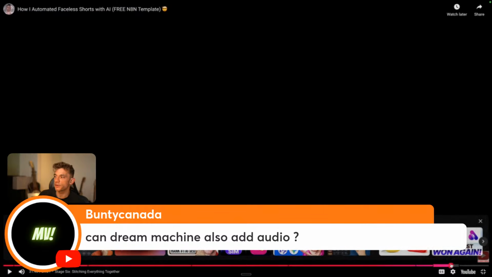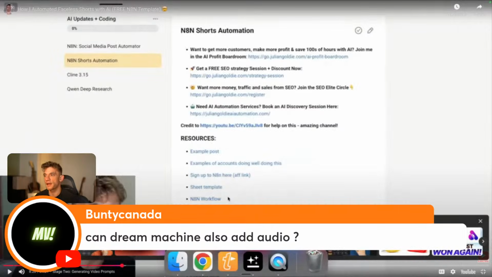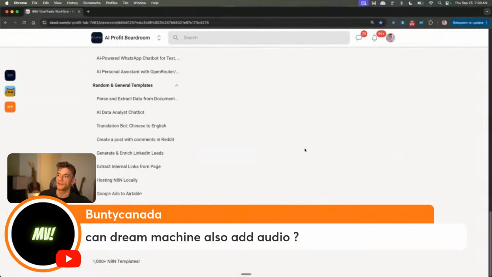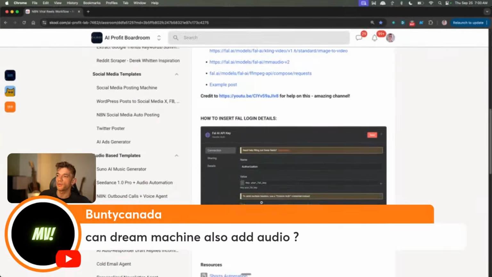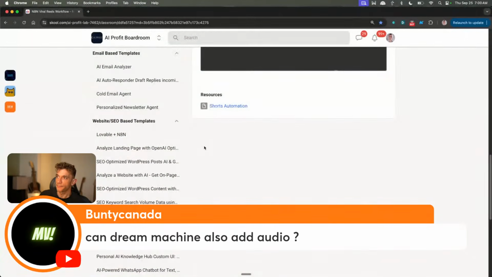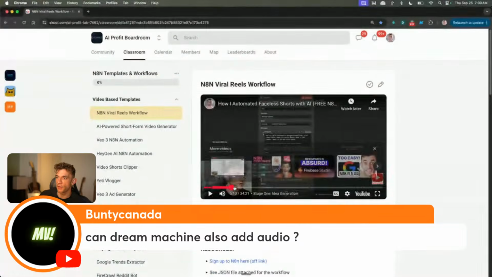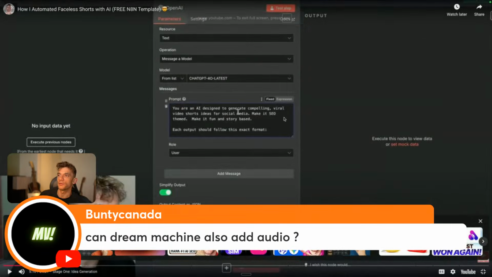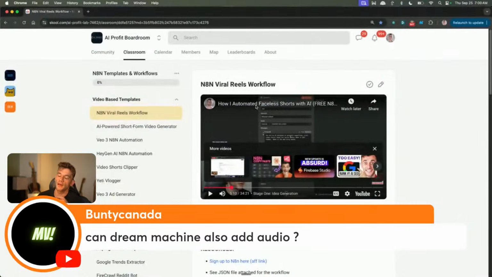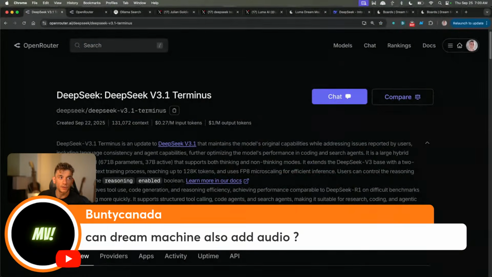And then if you just want to steal the workflow, we actually have that inside the AI Profit Boardroom as well. So you can just grab the importable JSON over here. But yeah, basically that workflow will help you sync audio with video automatically. So if you have something like Ray 3, you can easily just do it that way instead. You don't need to worry about the audio.